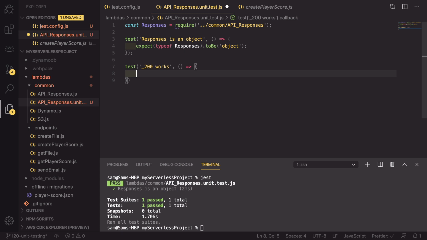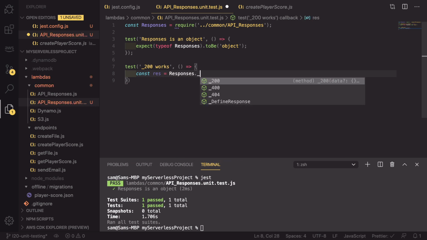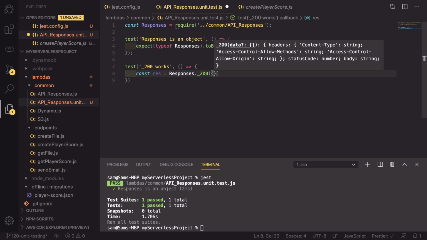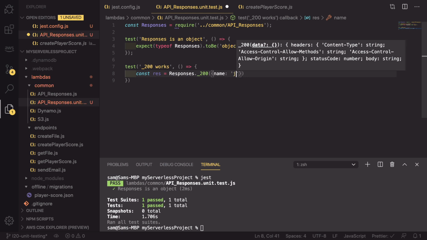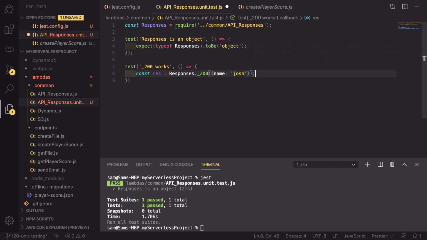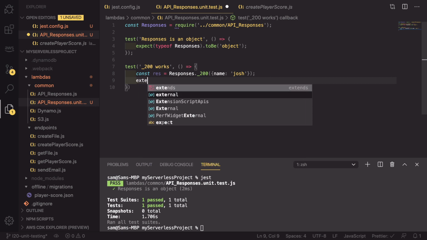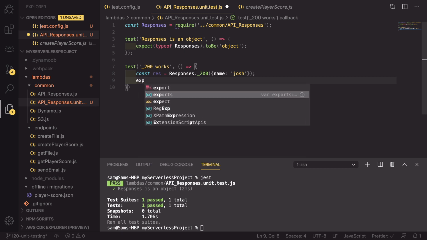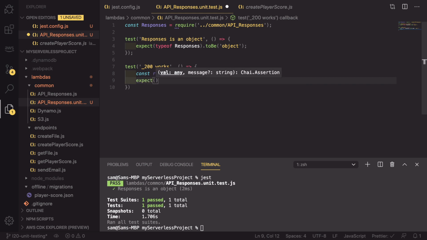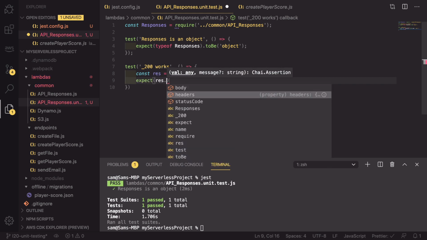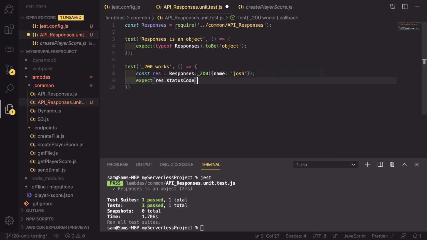So with this, we want to first generate the response from 200. So const res equals responses.200, and we're going to pass in something like name of Josh. So now we have the response, we can expect a few things. We can expect res.statusCode to be a 200.